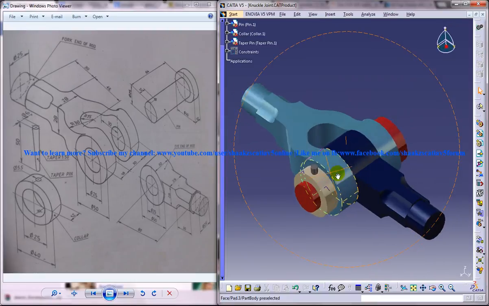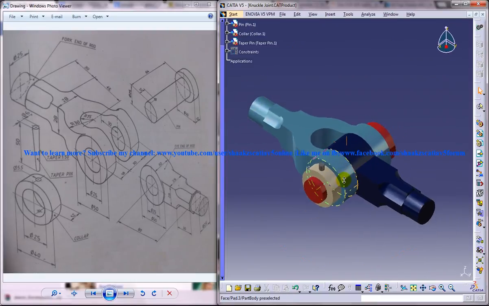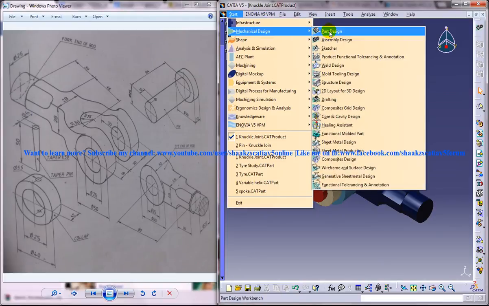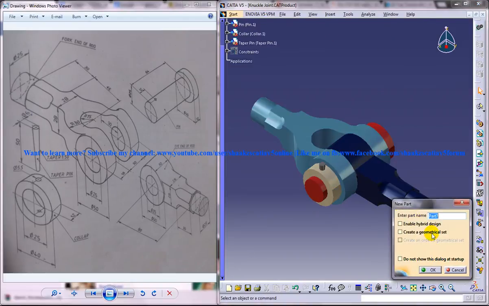So what you can see on the right side is the completed design of the knuckle joint, and on the left side the different views which are required to do the design. So I'll just open up a new file here, and we're going to design the collar over here. I'll just name it as collar hyphen knuckle joint.